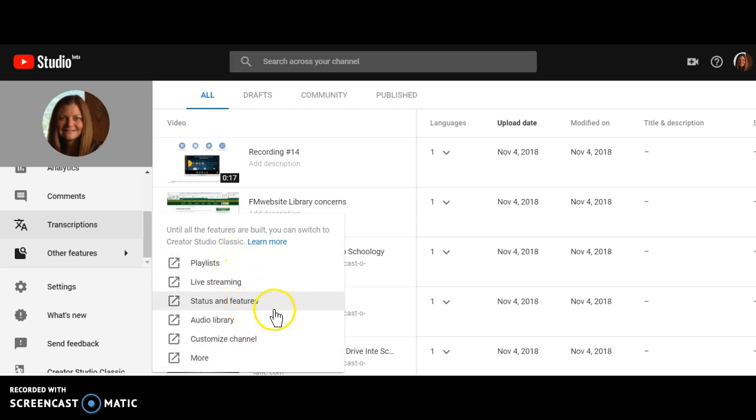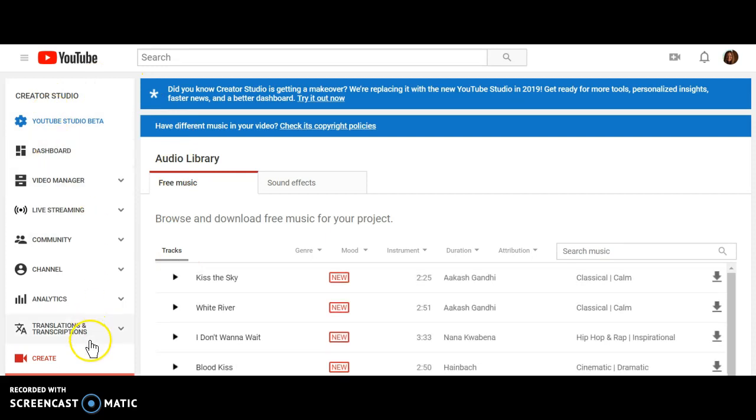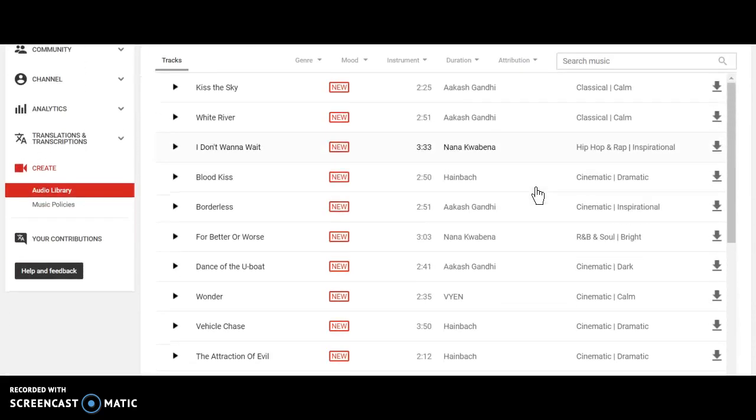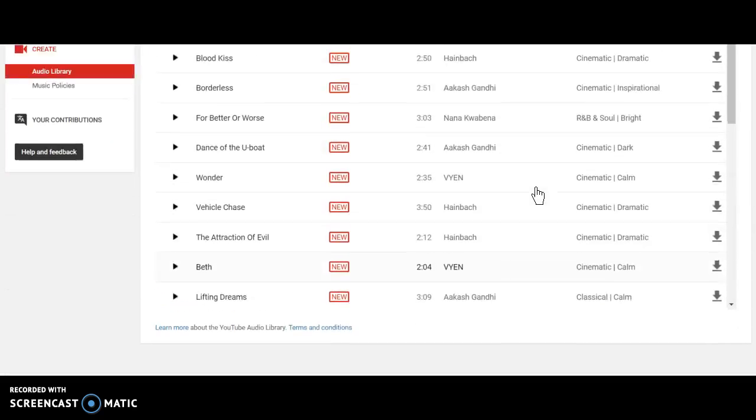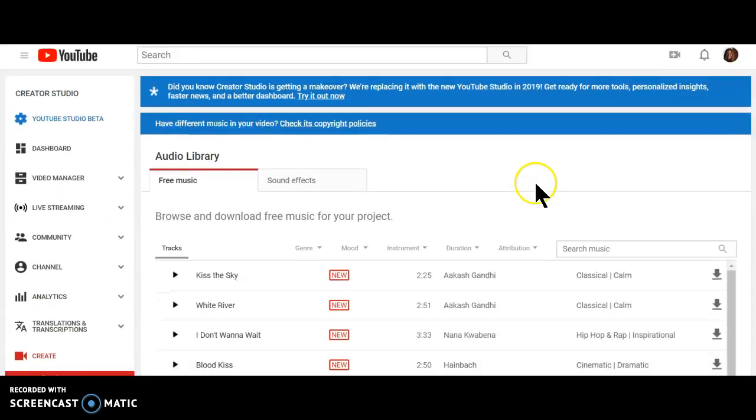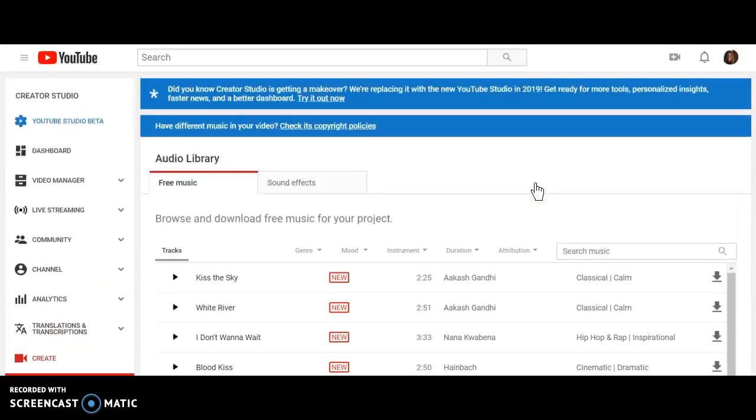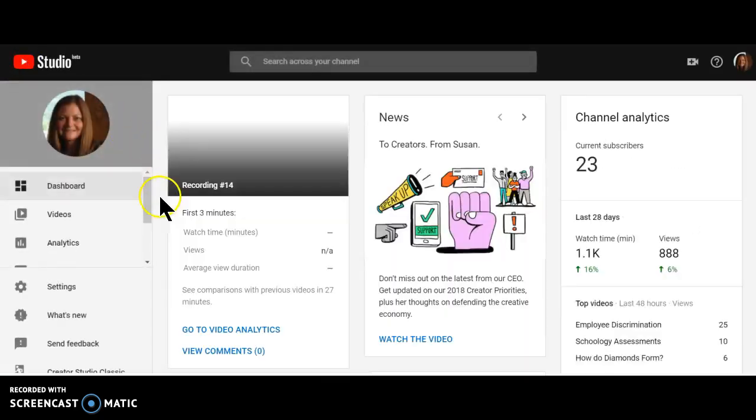I just want to point out a few little things that are kind of interesting here. One is audio library. And again, notice how it goes back to the old menus, but there is free music and free sound effects. This is copyright-free stuff that you can download to use in your YouTube videos. And that's kind of a nice feature right there if you ever need that. To get back, you're going to click back on the link for the YouTube Beta Studio and go back to where we were. Or you could hit your back button.